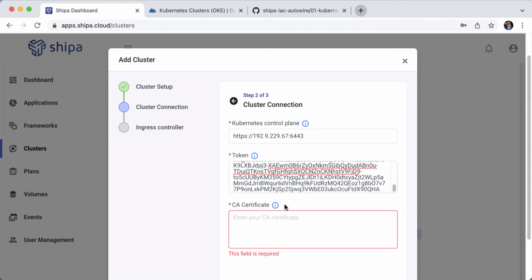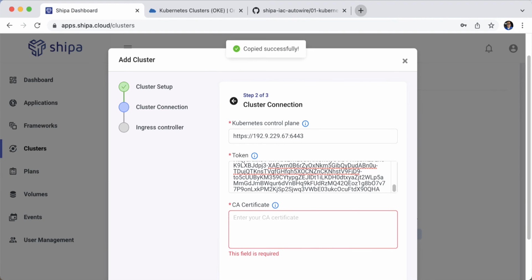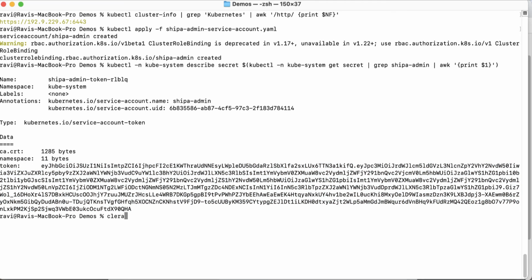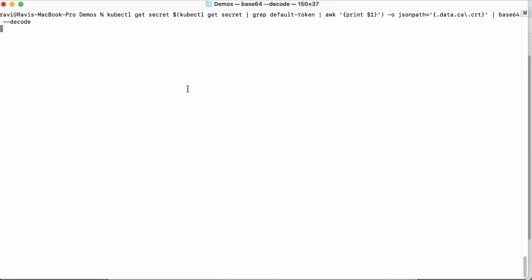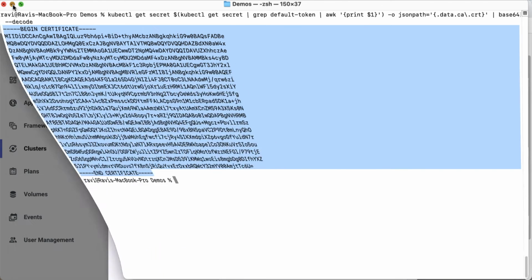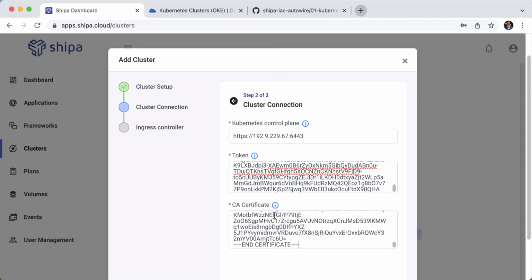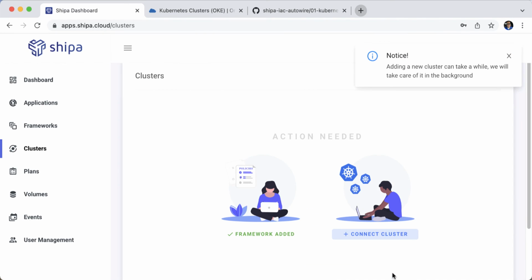And lastly, we need a certificate. Also, we can go ahead and grab that from the tooltip. Let's go ahead and grab the certificate, paste that in, and click Next, and click Create. And in a few moments, the cluster should be ready.